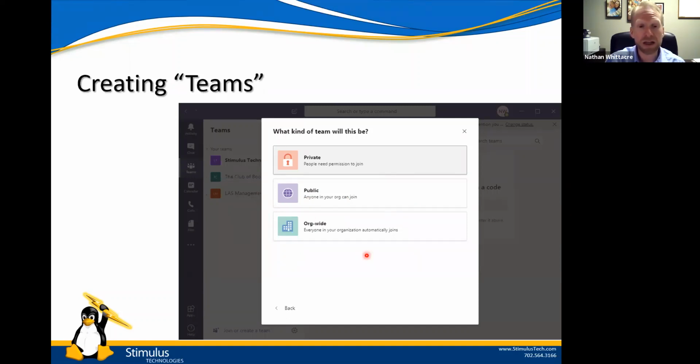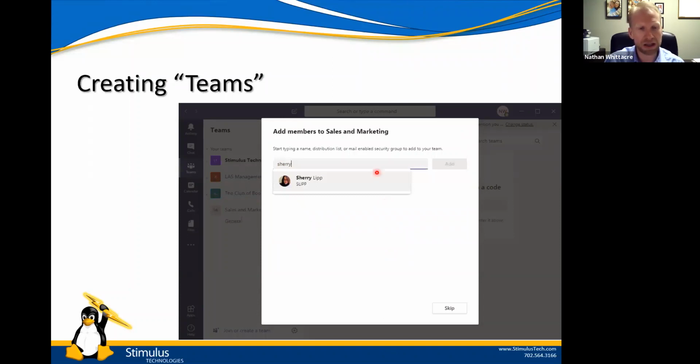So if you want to have company notifications or things like that going on, you can create an organization-wide team that you post those to, and then it would show up in everybody's activity inside of Teams. So just different options. In this example, I'm creating a private team, and I'm creating a sales and marketing team.